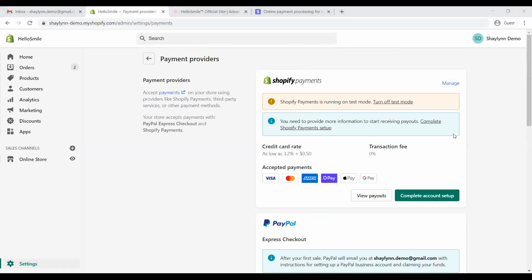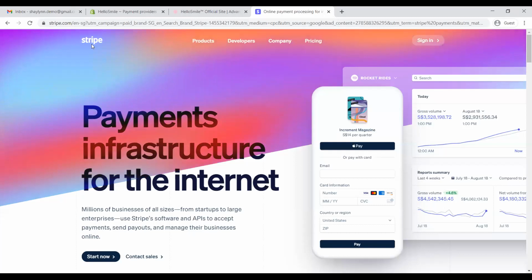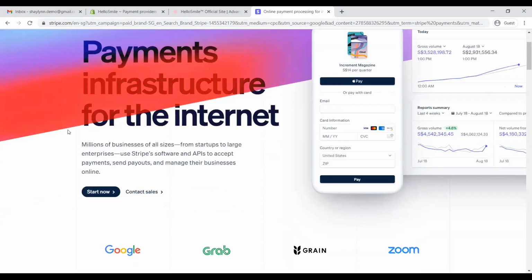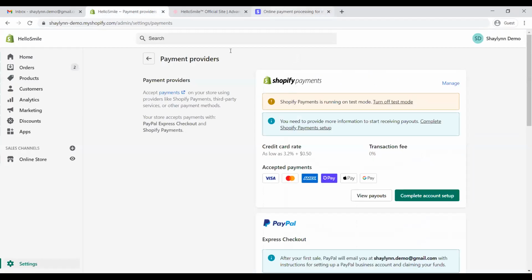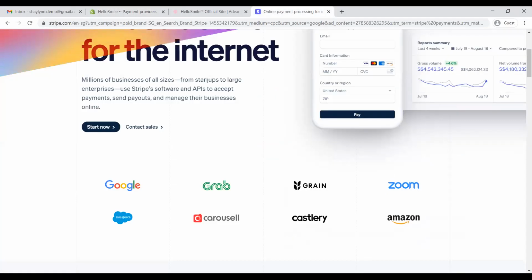Better now. Okay, so I was saying that one of the examples of a third-party provider would be Stripe. This is Stripe. Most of these third-party providers work with Shopify and other e-commerce platforms. So you can actually connect their system to your Shopify store and then collect payments through their processor. Stripe is also for credit card payments.